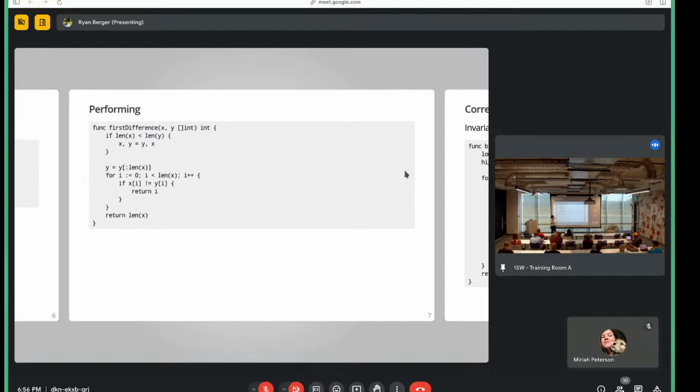The bigger one to be inside of y or inside of x? Because len x is less than len y, then it's the bigger one. Yeah. Right. And then you do this thing.